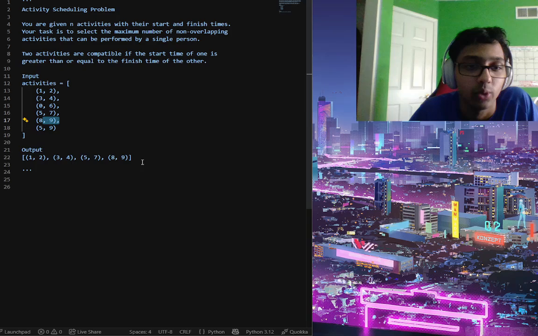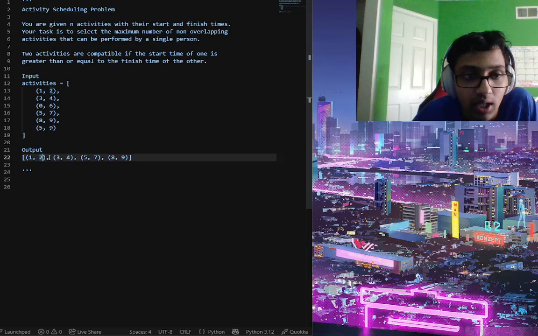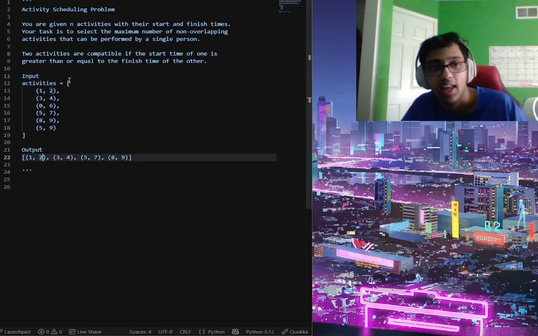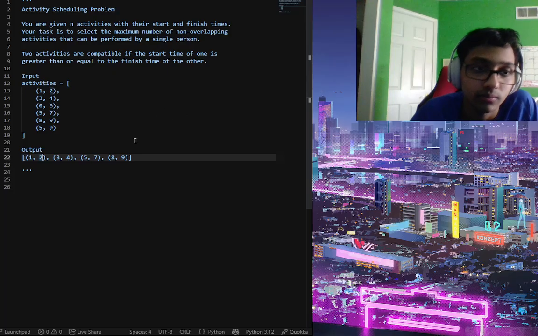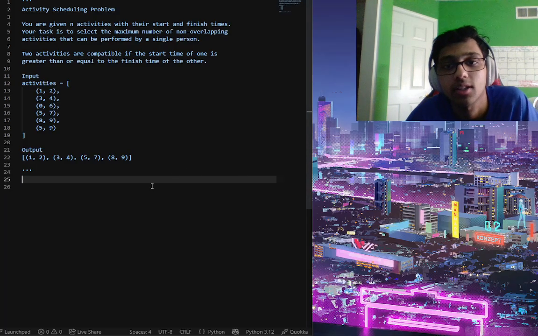So the output we get is 1 and 2, 3 and 4, 5 and 7, and 8 and 9. And this way we fit 4 activities. We can't fit all of them because there will be overlapping activities. Like, for example, we can't fit 0 and 6 into here because it would get in the way of 3 and 4. And so on and so forth. So, it seems like a pretty simple problem, but how do we go about solving this exactly?